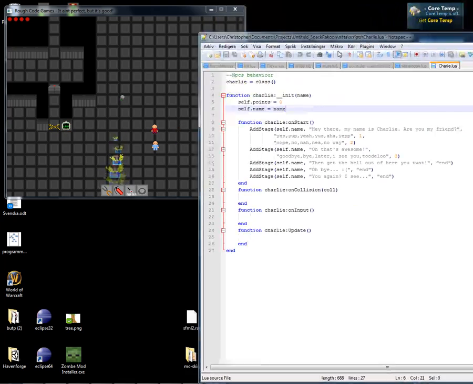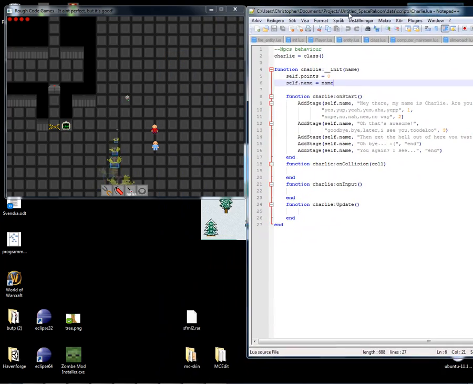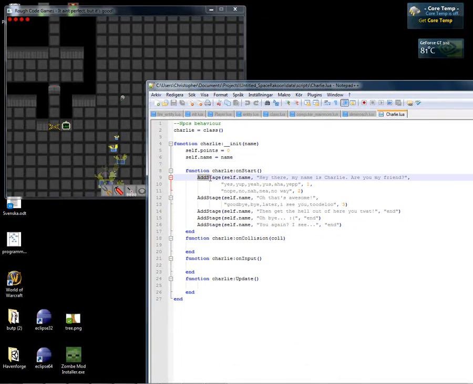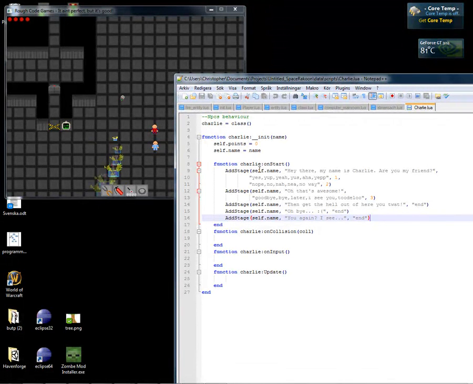Okay. So let's first take a look at conversations, which has been added. Here's a script, Charlie script, which this entity here is using. In order to create a conversation, each NPC or friendly has a conversation object by default on them, and if you call add stage and pass in the right name, it will add a stage to the NPC. A stage is pretty much a stage in the conversation, and when you're done with one stage, it will jump to a given stage.